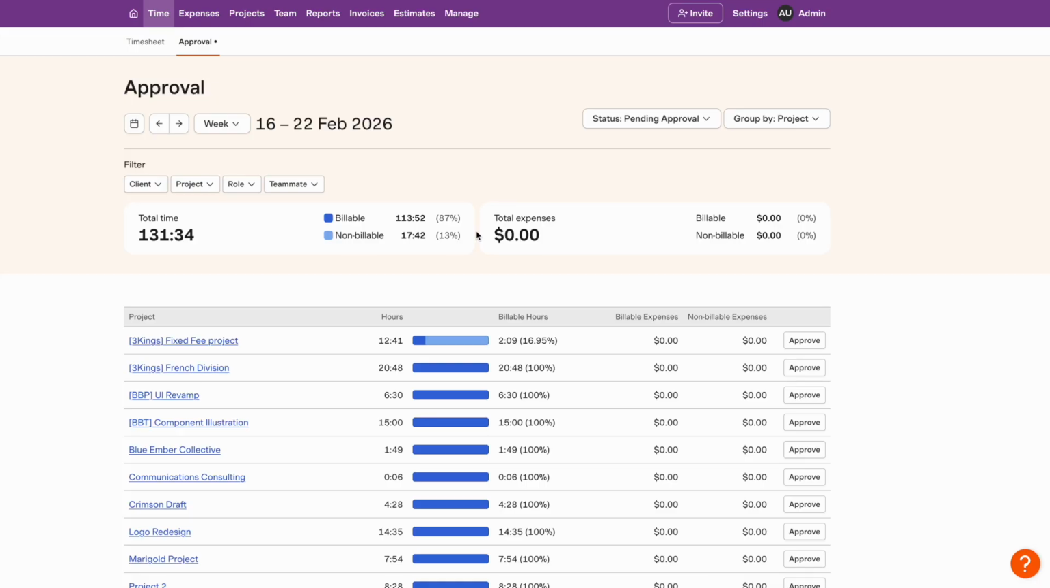A single day, a week, a month, a quarter, or even a custom range. You can group entries by teammate, client, or project, and you have granular control over what you approve. This means you can approve all time at once or go row by row for precision. Let's explore how it all works.